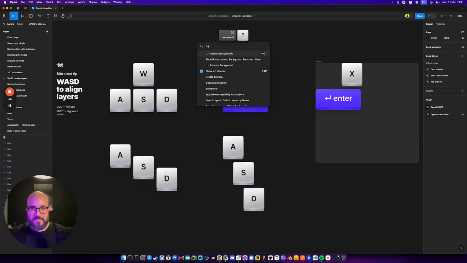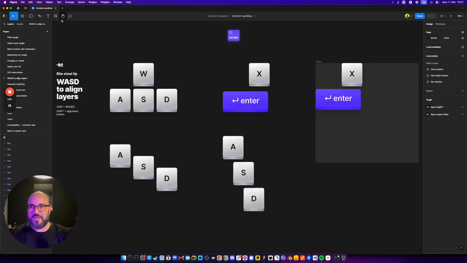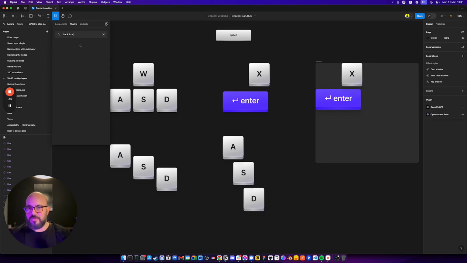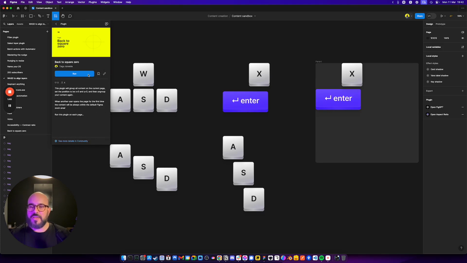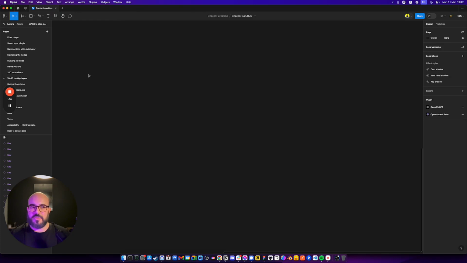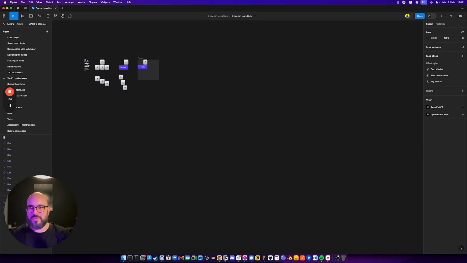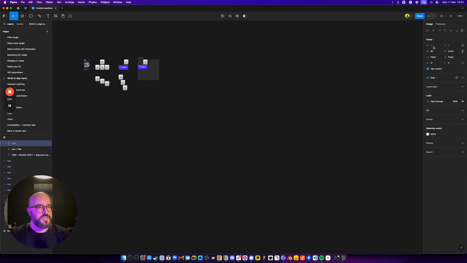I'll run it here. Back to Square Zero. I haven't run it before, so I need to go find it in the plugins. Back to Square Zero. So you see it here, and then you run it. Whoop, it went. So now let's press Command 1 again. Let's grab this one, which is the one that's closest to the right, and you see it's at 0, 0.